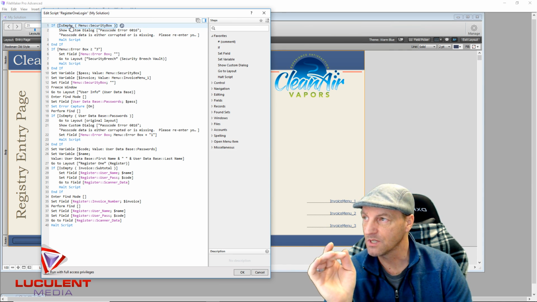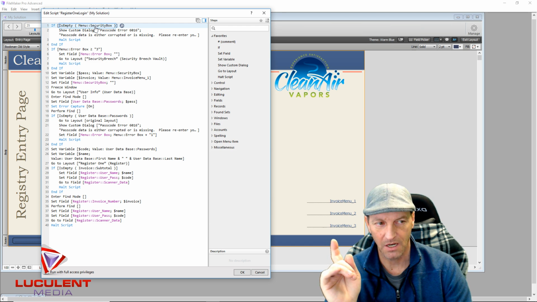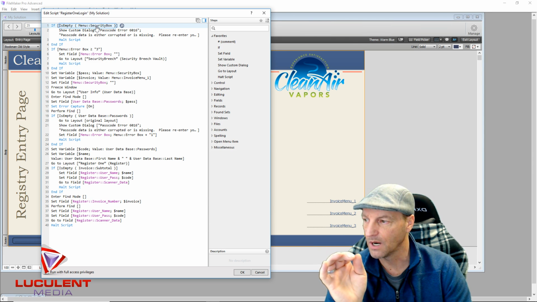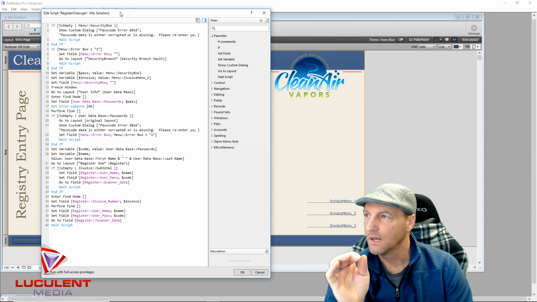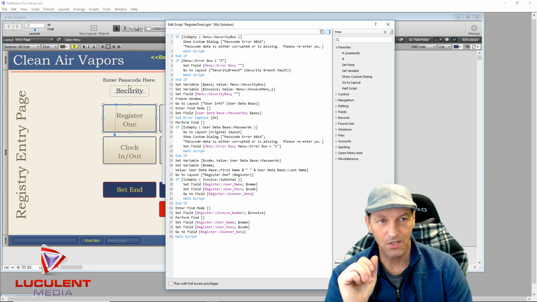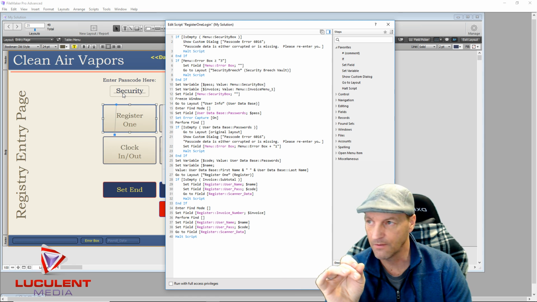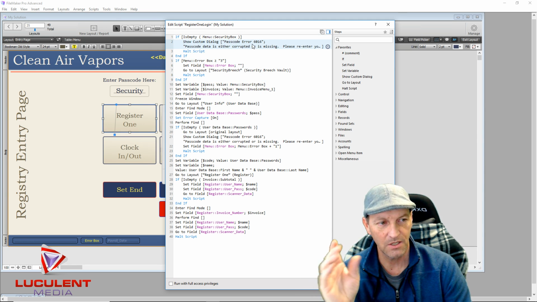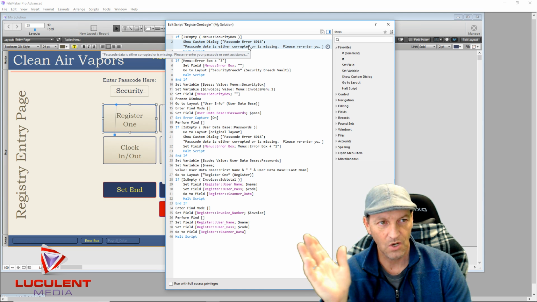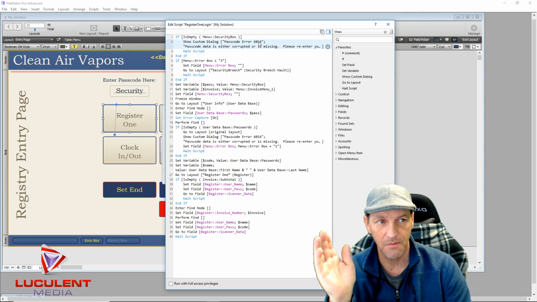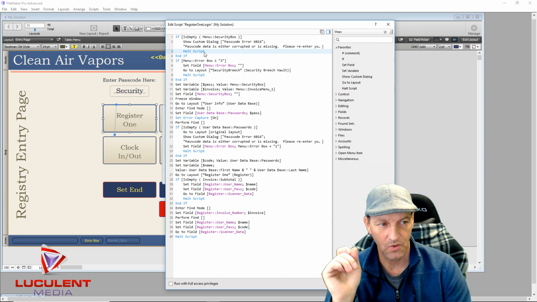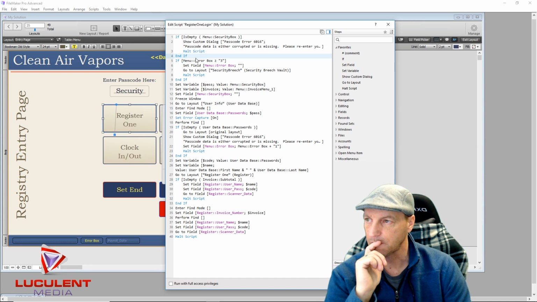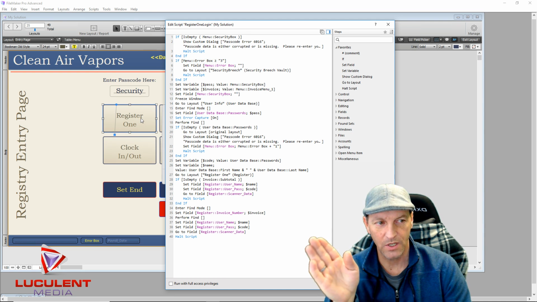It says if is empty, the security box, and that is this box right here, the passcode, that you put your information in. If the security box is empty, it's going to show you a message: sorry, you don't qualify, you can't be here, and it's going to halt the script. That is if you just press the register 1 button.